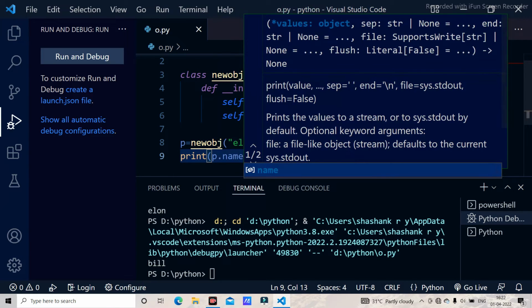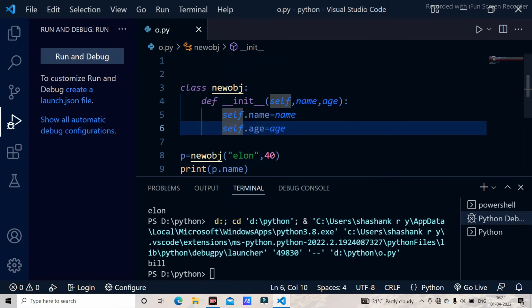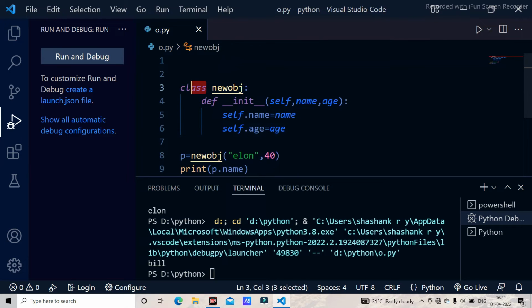Well, what I have actually done, first of all, is create a class with the class name new object, which is actually new obj, and here we have the define function in which we have used init, and we have self and name and age. Actually we have only two parameters, name and age. Self is actually to define that this particular object which we are creating belongs to the new object.